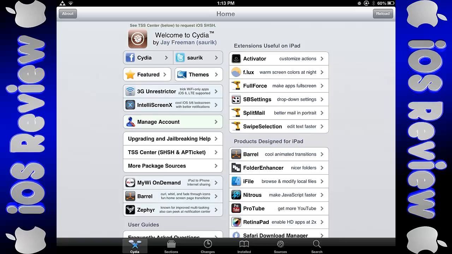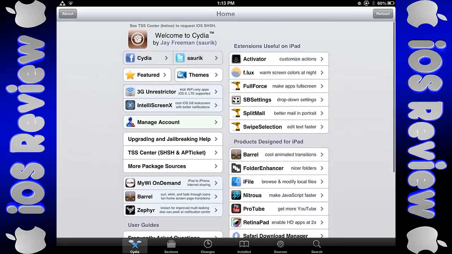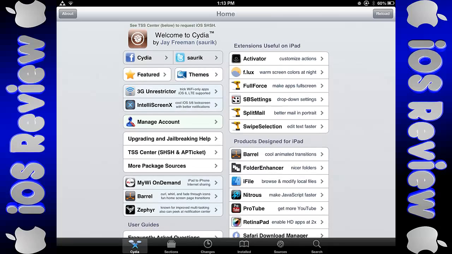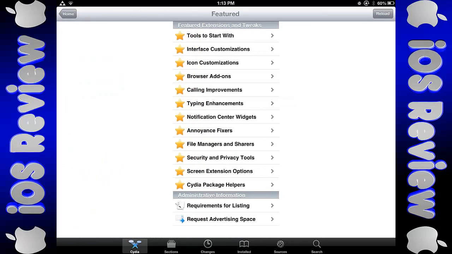But anyway, this is Cydia. Think of this as your new app store. Now, obviously, you're still going to use your old app store for apps. This is more for tweaks or system-based apps or anything like that. As soon as you load it up, you can go straight into featured, which is one of the first things I would suggest unless you already know what you're doing and you're going to add sources.